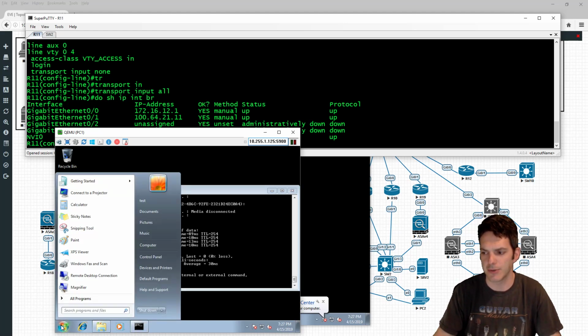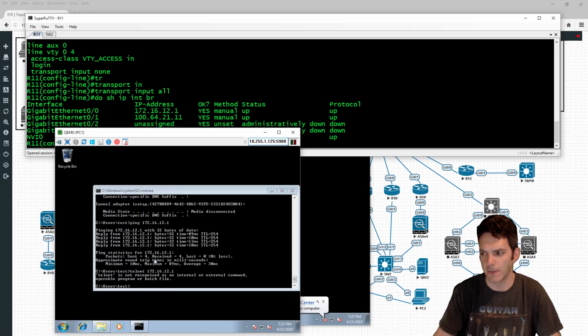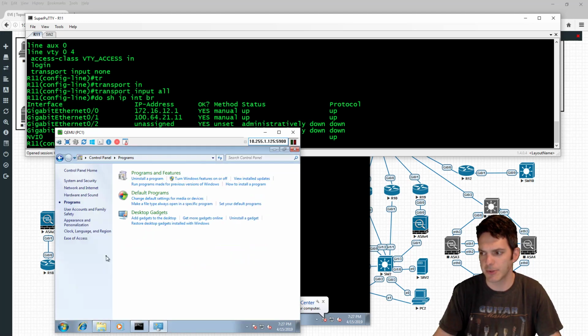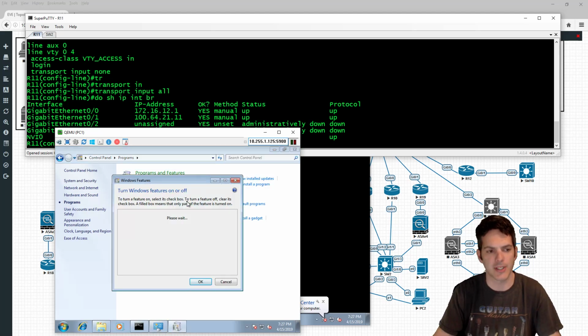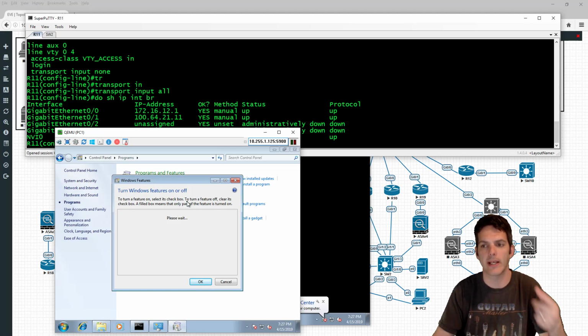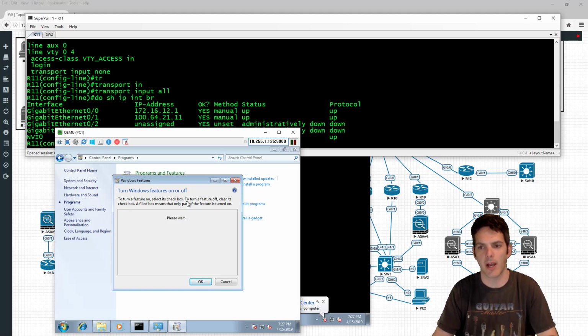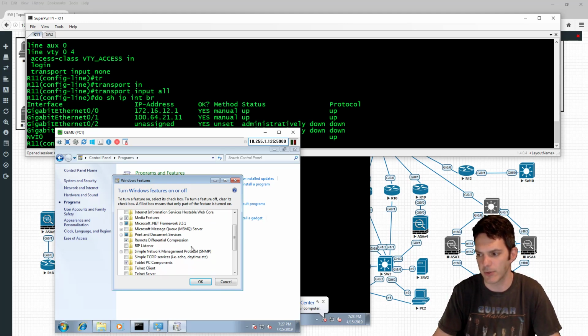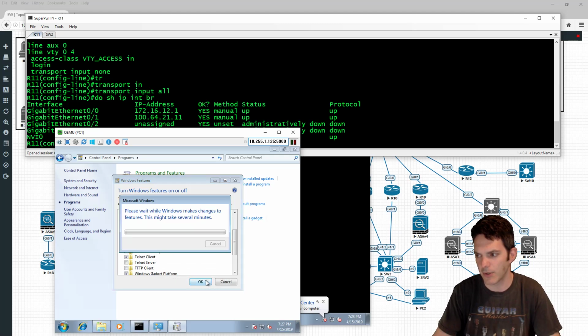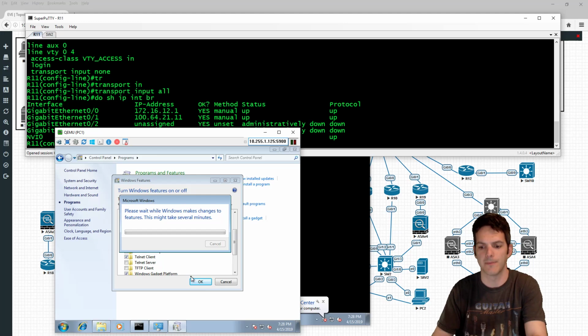So we'll go to the Start menu, Control Panel, then we'll type in Programs, and then turn Windows features on or off. It'll take a second or two for it to find what we're looking for. Now I'm not going to make you wait for this to actually install, so I'll click the check boxes, click OK, and then it's going to go ahead and install. So I'll be back in just a moment.